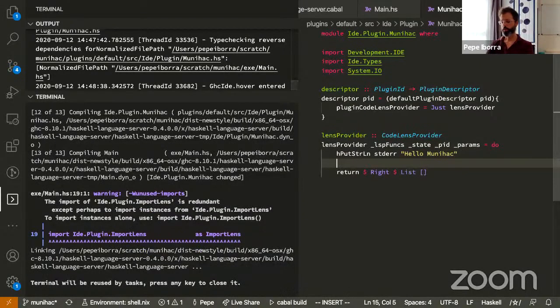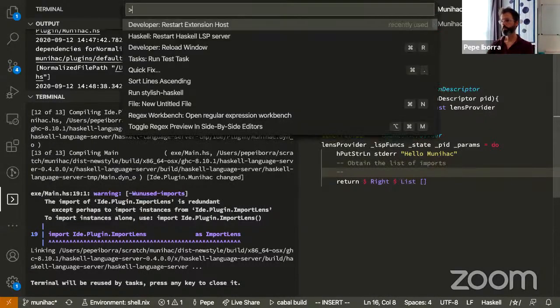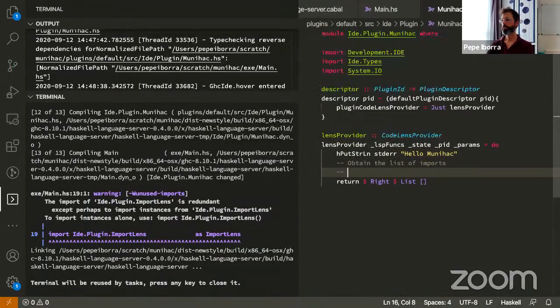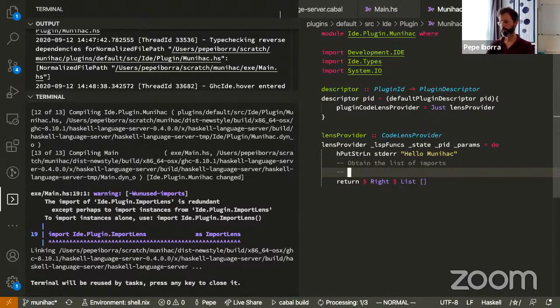And by something useful, we are going to implement the task, which is obtain the list of imports. Let me restart. And I guess we can just start by, in the spirit of doing things incrementally, generating a code lens on top of every import that says Hello MuniHac. But actually, let's do that just now. So let's have a single code lens that says Hello MuniHac.